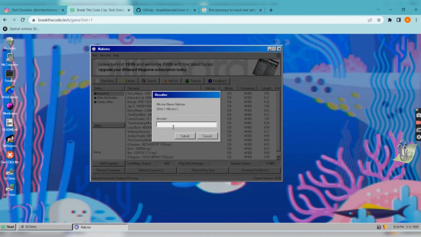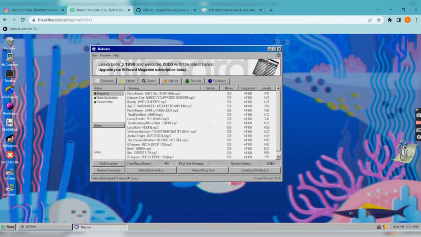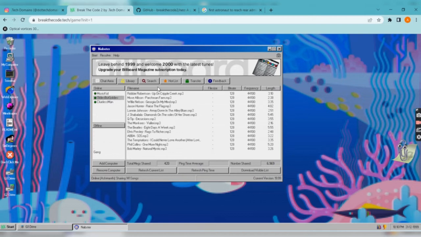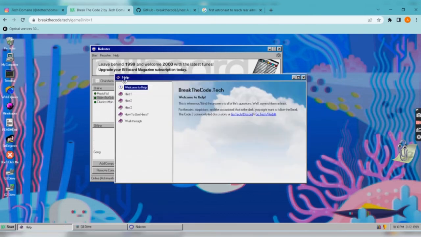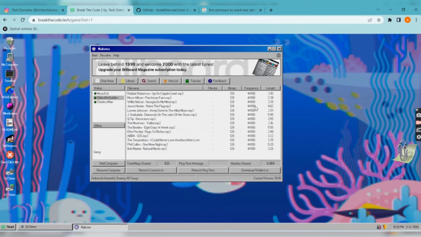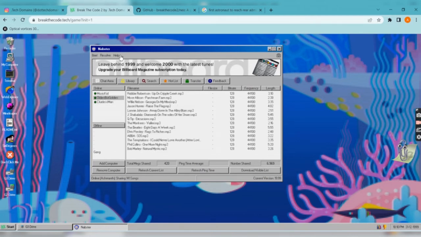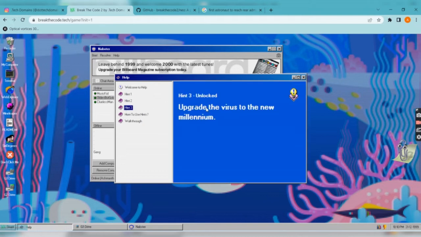You just try putting the first clue. If you don't get the answer, just proceed to the next hint. So next hint, they told you first letter of each song. So we just check the first letter. Actually, this is not necessary, I think. You can directly go to the third hint, but it is upgrade the virus to the new millennium.